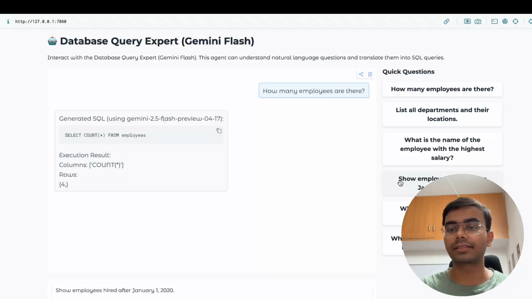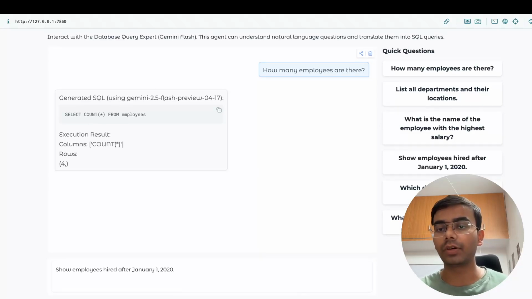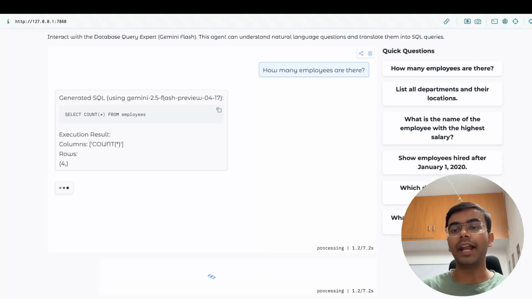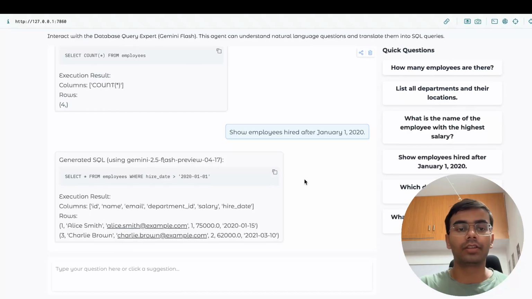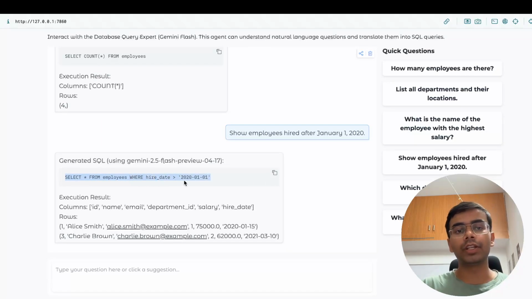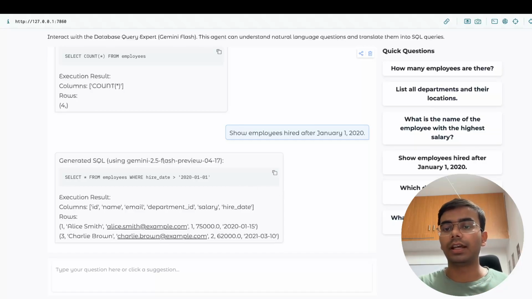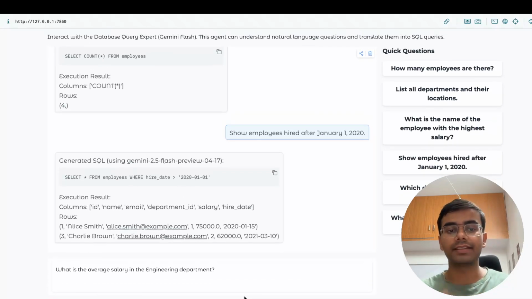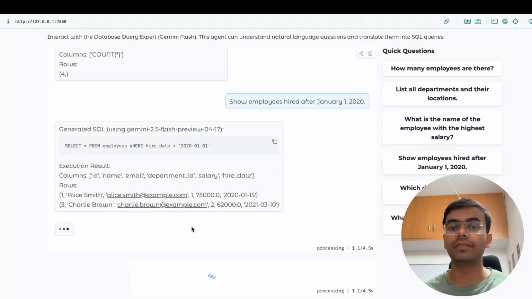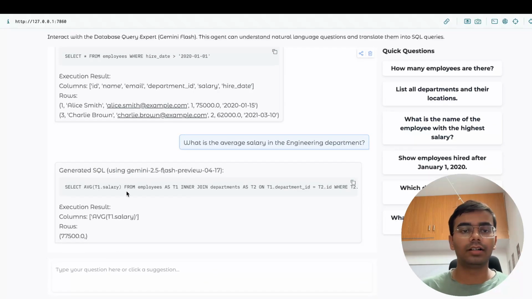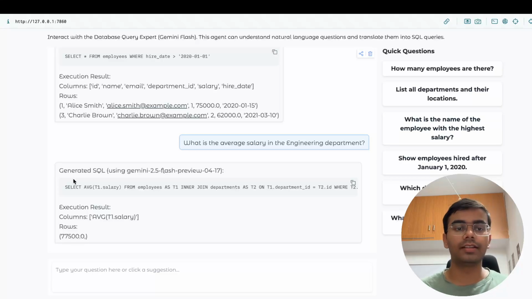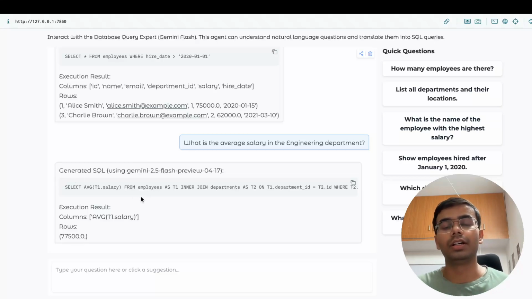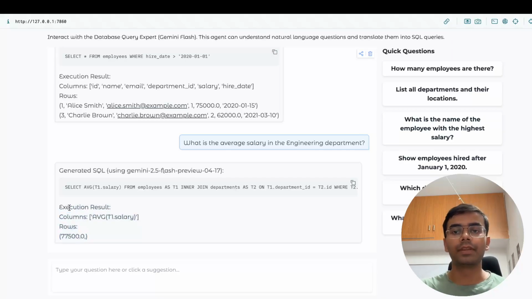Let's say ask this slightly complex query compared to the original one. Show me employees that are hired after January 1st, 2020. So it generated this SQL query, select star from employees where, and it's doing good. And let's ask another question. Let's say, what is the average salary in the engineering department, and let's see if it's able to crack it. So Gemini Flash generated this query, and then we piped it into our agent response, and this works pretty good.